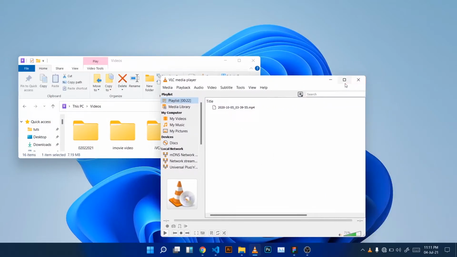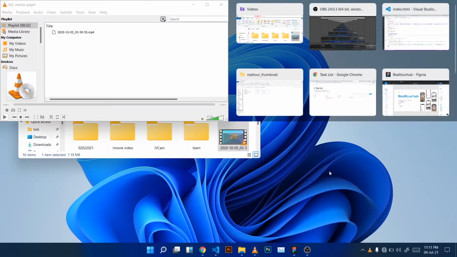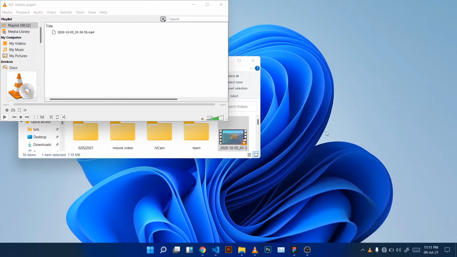So there's that. So now one of the new changes is when you hover over this maximize icon, you get this. So this helps you to arrange your windows different ways. So you can just arrange your windows whichever way you like it.